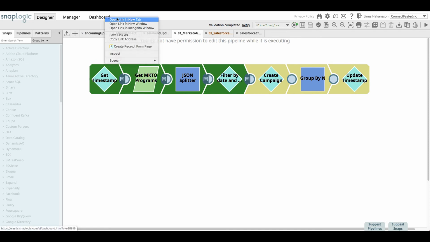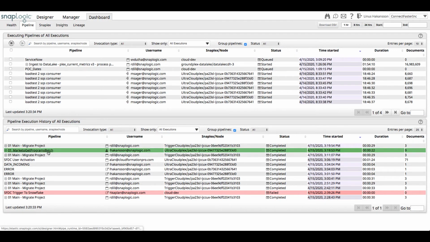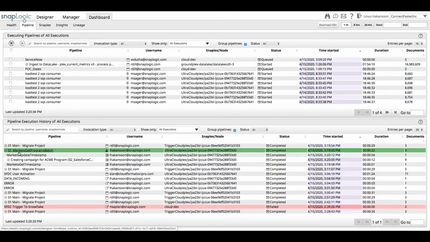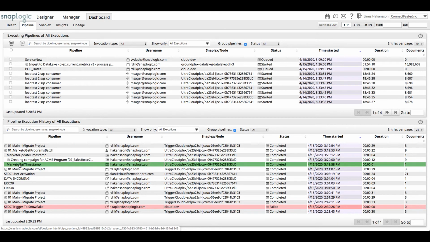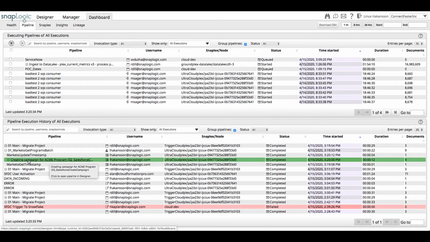So if you go to the dashboard of SnapLogic, what we will be seeing is how this execution is going. All right, so we can see that we have completed our Marketo get programs batch pipeline. Now this plus icon basically means that this pipeline called other pipelines using pipeline execute. So we can see that we call the Marketo get timestamp. We can see that then finally we call the Marketo update timestamp, but we also called this Salesforce create campaign pipeline.